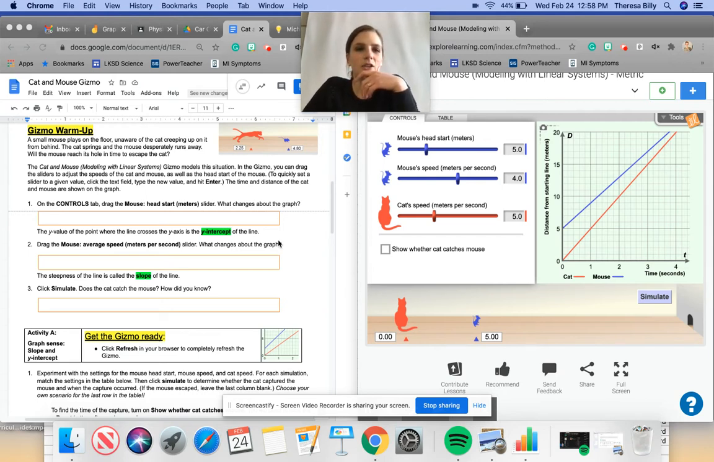Now we can go ahead and go into the Gizmo warm-up questions. A couple things that I want to point out to you about the Gizmo. We have 3 different things that we can manipulate or change. Starting with the blue stuff. Anything blue is going to deal with the mouse. So notice that we have the ability to change where the mouse has its head start. We can also change the mouse's speed.